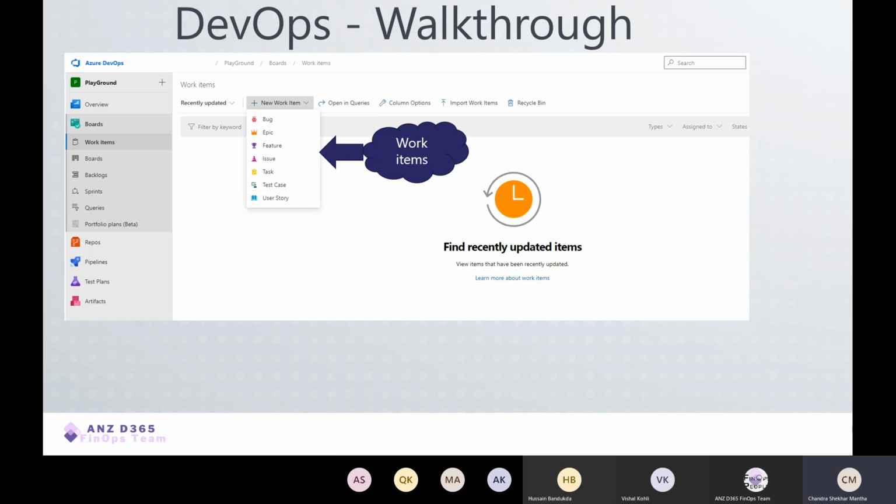And of course, DevOps provides you with the configuration mechanism where you can create new types of tasks, or you can configure the behavior of each of these work item types. In a typical project, you would be mostly dealing with user stories and tasks.